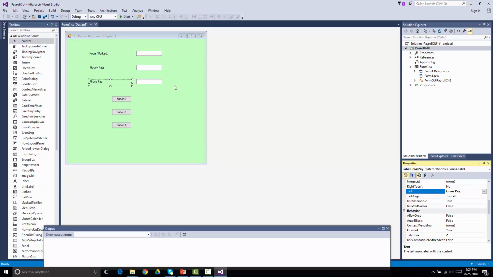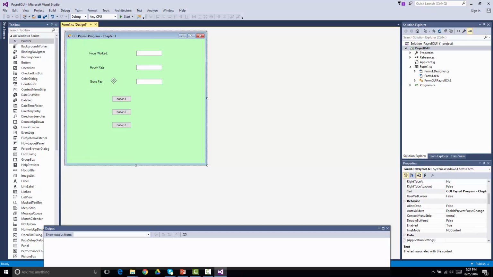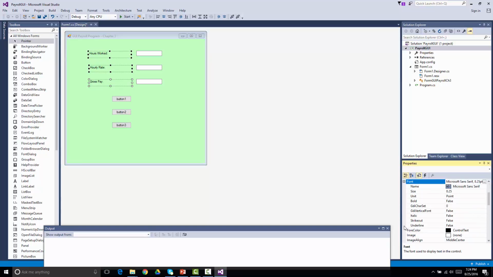All right, so I've changed all those for my labels now, but now I'm going to lasso them one more time. And I'm going to do a couple things. I'm going to go up to the font property right here and click that. I like to make mine about 12 point. Okay, you can see it's already looking a little bit nicer. I want it bolded, so where it says bold, I can either click here and click the down arrow and choose true, or I can just double click where it says false and it'll change it.